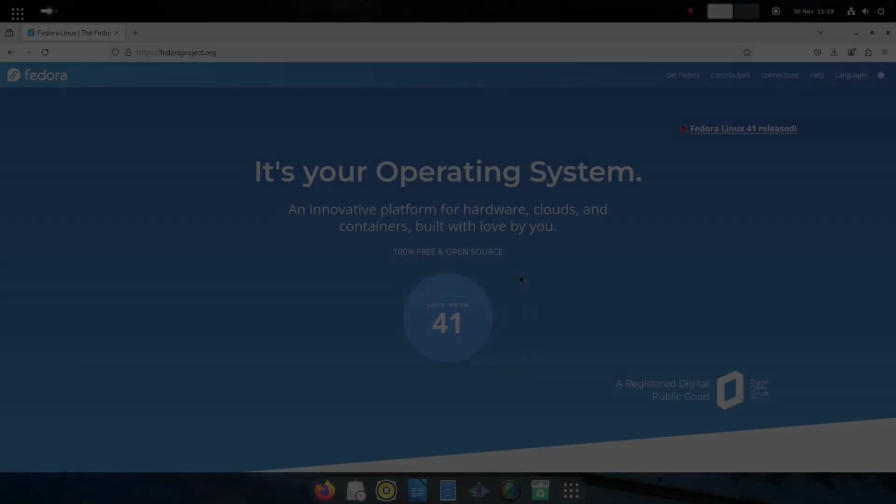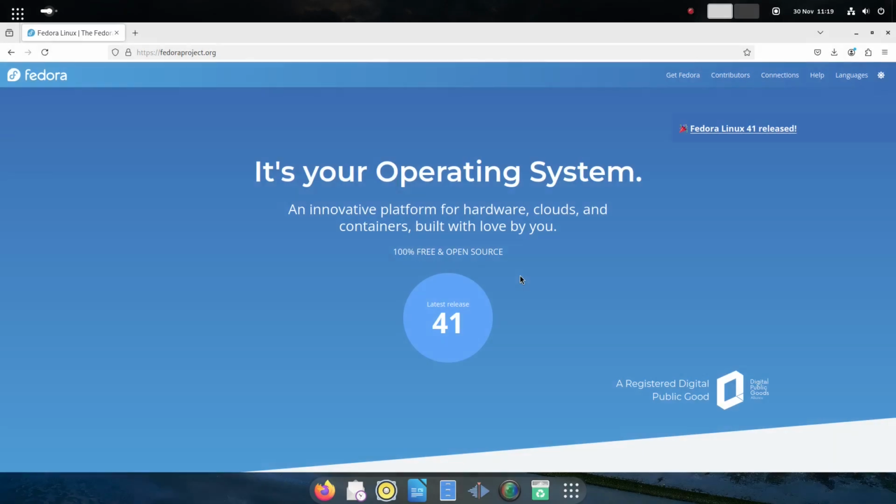The penultimate distro we're going to be looking at today is Fedora, and this is the Fedora website. It takes up a lot of real estate just telling you it's your operating system. And it says it's an innovative platform for hardware, clouds and containers built with love by you, and it's 100% free and open source. And it tells you what the latest release is, so you can click that.